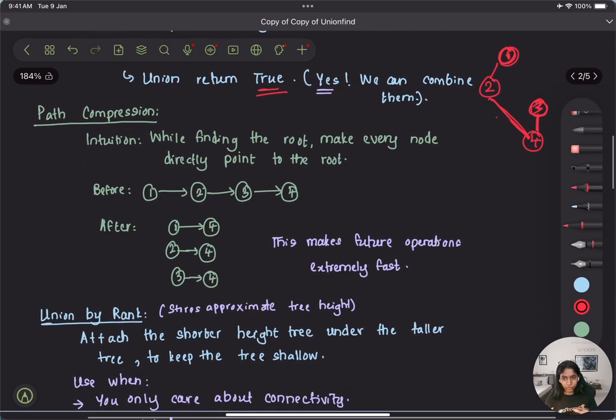Yeah, that's basically the two main operations in it. And then there's a concept called path compression. Path compression happens in the find function, where we're finding the ultimate parent. While finding the root for one node, we make every node point directly to that root. So we're buying ourselves time for future operations.